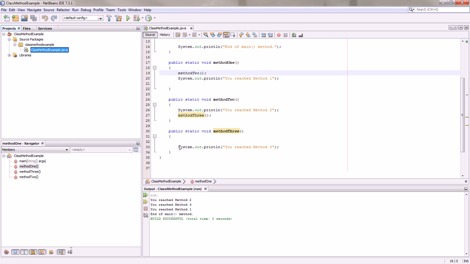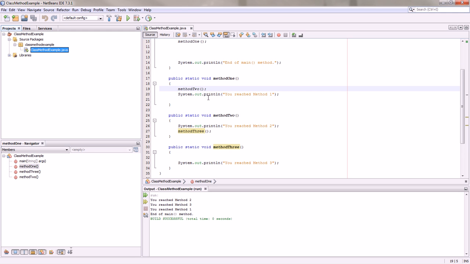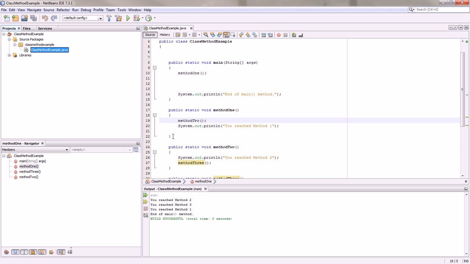When it finishes method 3, it'll go back where it left off at method 1, which would be the system out print line command. When it finishes that line, it sees the end of the method and goes back to the main method to complete the next line of code. In this case, we end up with you reach method 2, method 3, and method 1, even though method 1 was technically reached first.